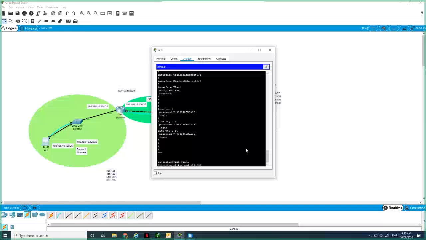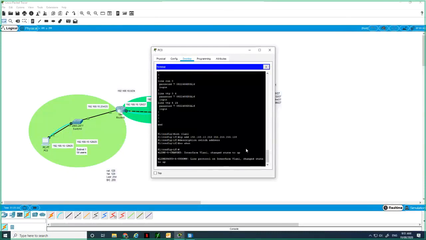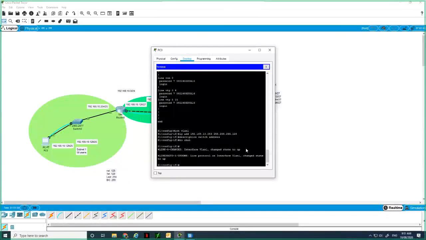And we'll take it. 254 is the router, so let's use 253 for the switch. Subnet mask is 255.255.255.128. And we can put a description on there of switch address. Open the port by no shutdown. Again, we have that all done.